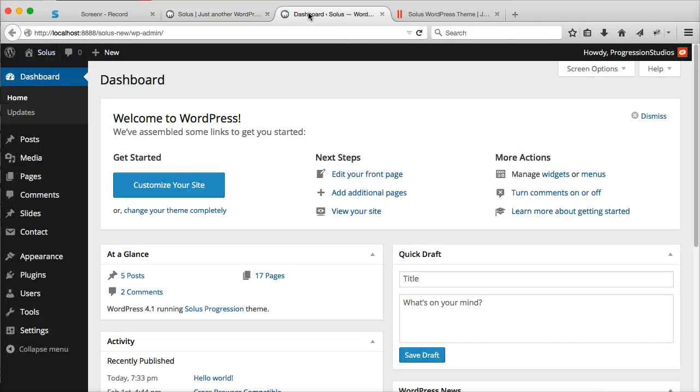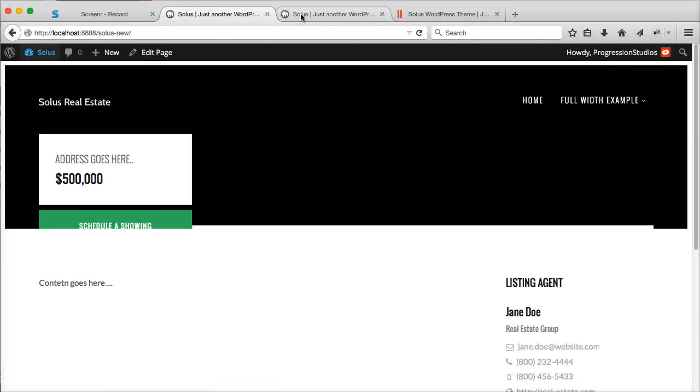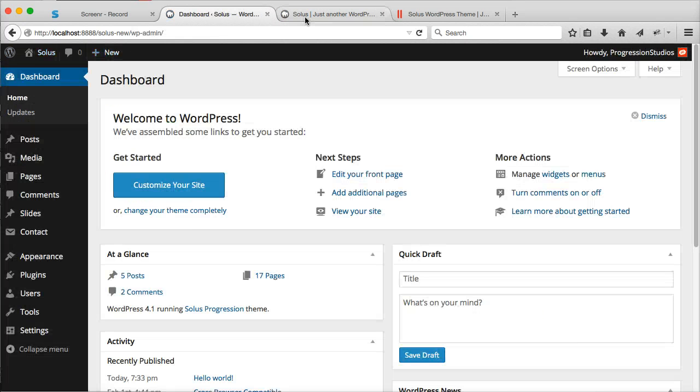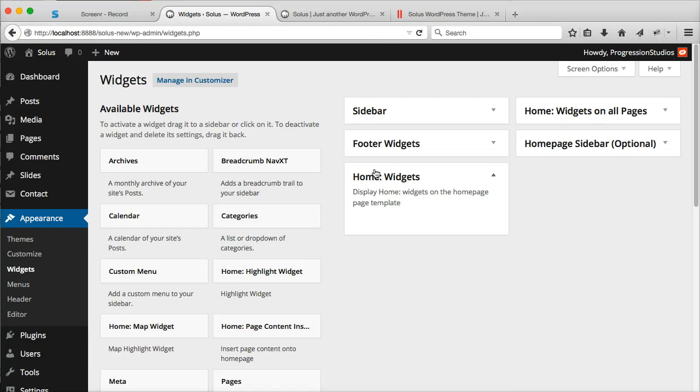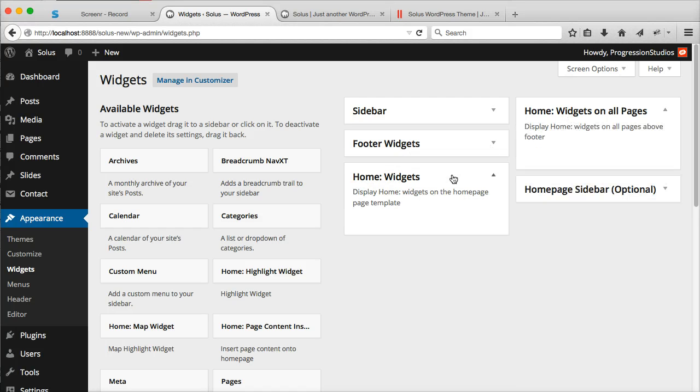So I'm going to open this in another tab so we can tab back and forth between your dashboard and the live preview. So under Appearance and Widgets, this is where it all happens. So when I reference widget areas, these are the two on the home page. So this one's just on the home page and this one's on every page.